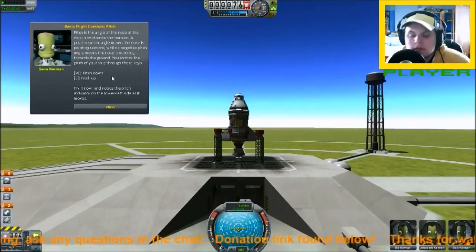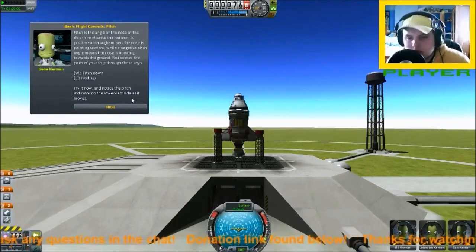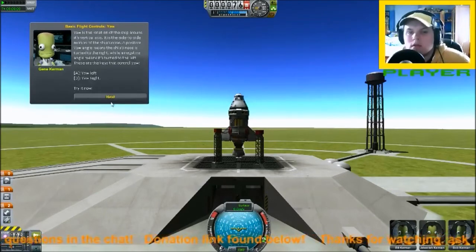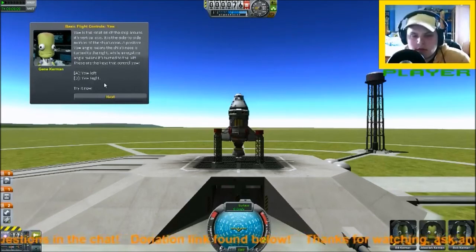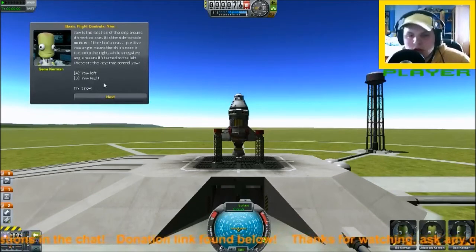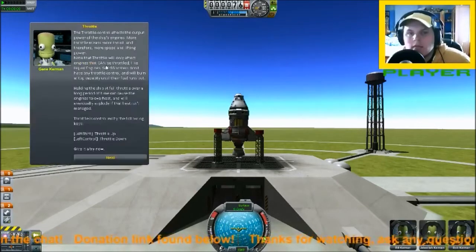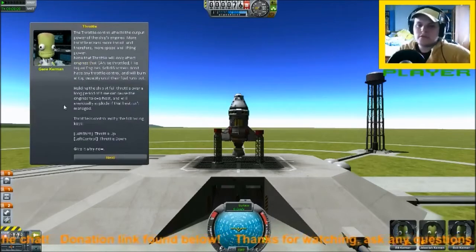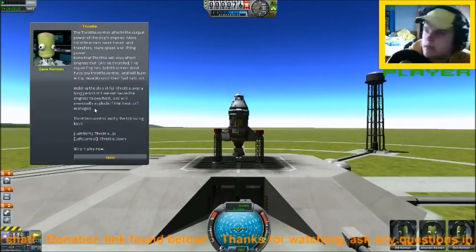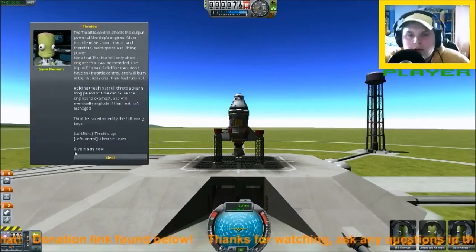Pitch is W and S. Yaw is left and right. Roll is Q and E. Another basic flight control: throttle control is left shift and left control. So it's all in this sort of area.